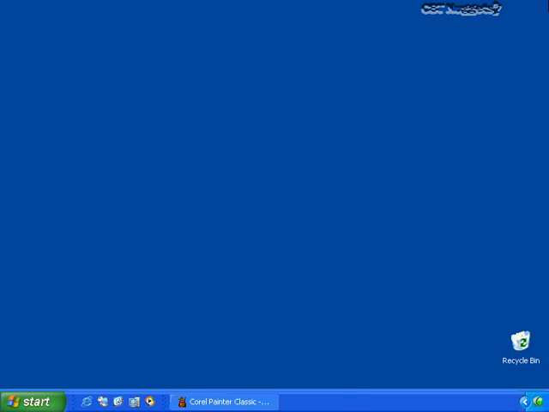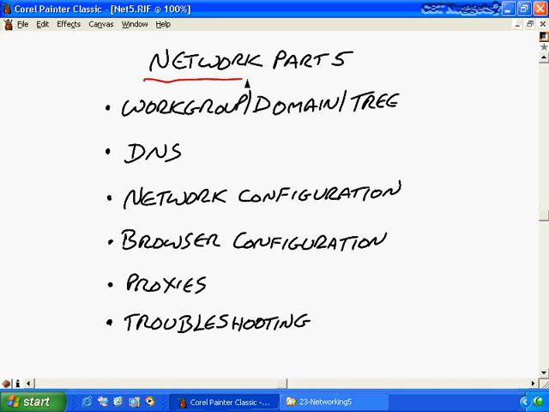Networking, Part 5. In this nugget, we conclude our discussion of networking, and this is part 5, where we start off with a brief discussion of the difference between a work group, a domain, and a tree. And then we also talk about what DNS is and how it's useful. We also take a look at the various network configuration components that you can access through your network properties.